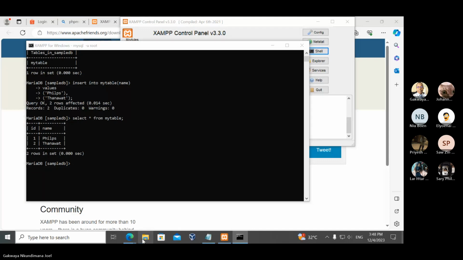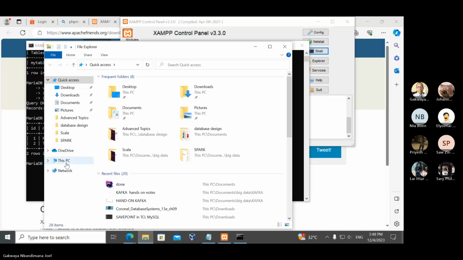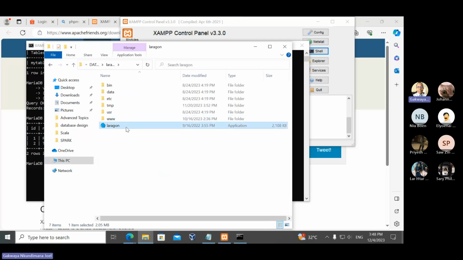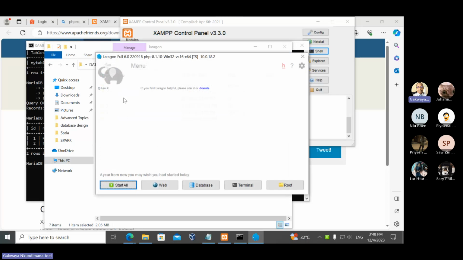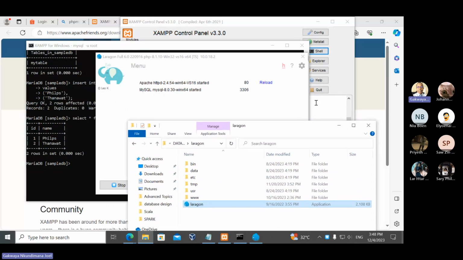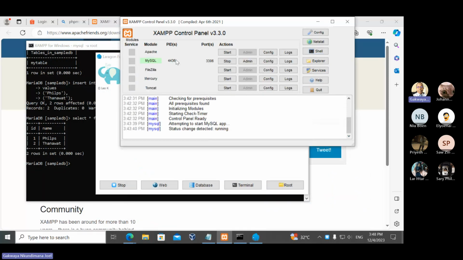In Laragon, it is already installed. You just come here. I don't know why this icon is not printed there. So here you start the services. As you can see, the port is the same, right? 3306, and here is 80. Look here. If you come here, 3306 and port number 80 Apache start, this is the problem.